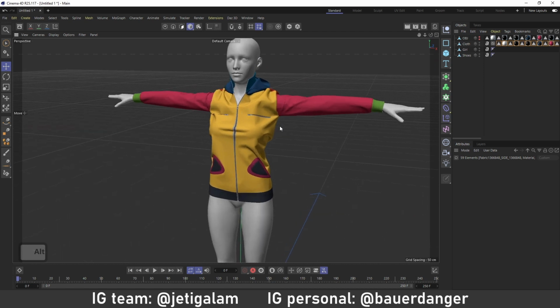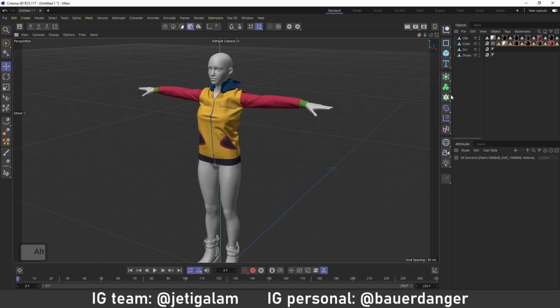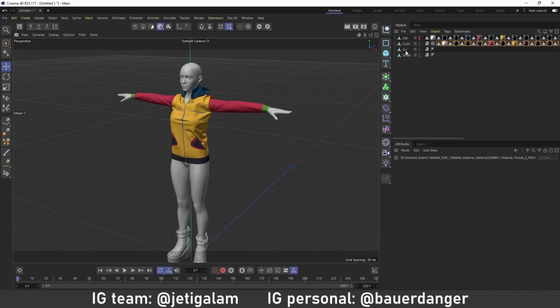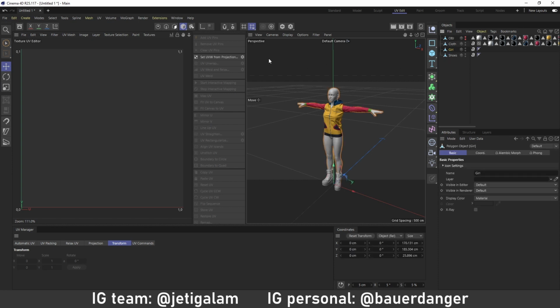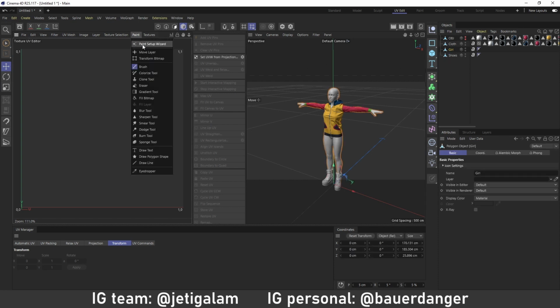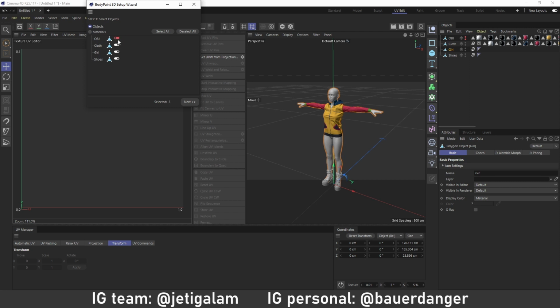Good. Yeah, it works. And now we need to create UV for our girl and shoes. Go to UV edit, choose our girl, paint setup wizard, disable all of this. Without girl, we create UV for girl. Go to next, uncheck, next, also repeat and change size. Yeah, finish.